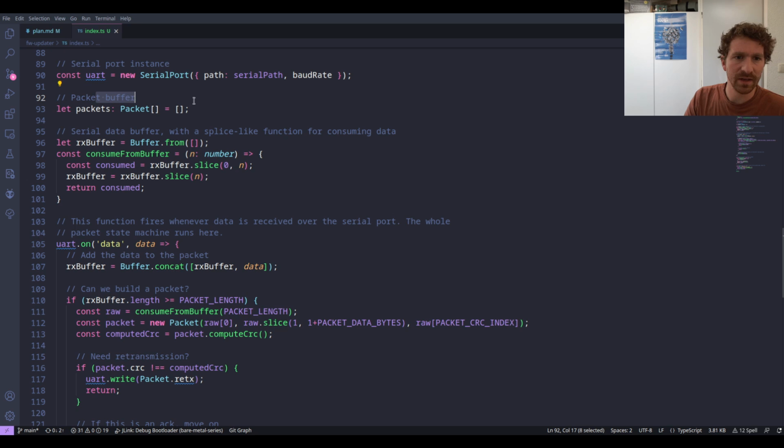Then we have just some variables here for storing packets. So this is just where we're going to stuff the packets as they come in. We don't have to do any special ring buffer type stuff in TypeScript land, because we just have automatic garbage collection and extending arrays and all of that kind of stuff.